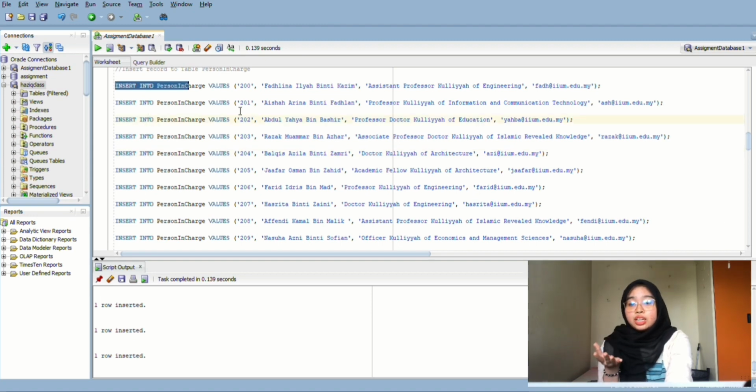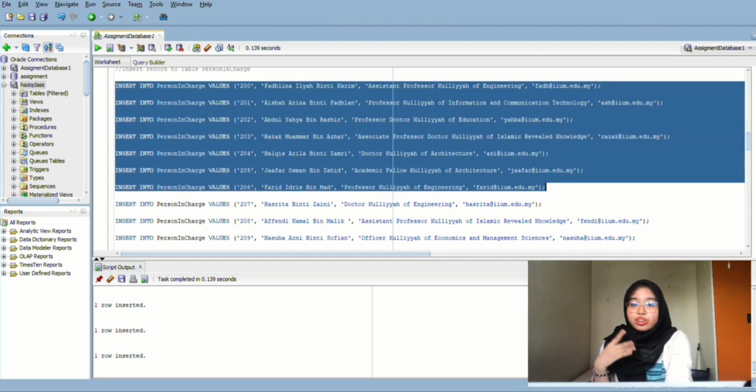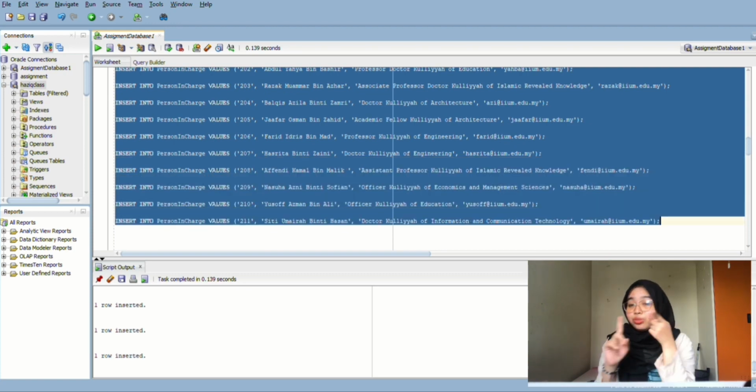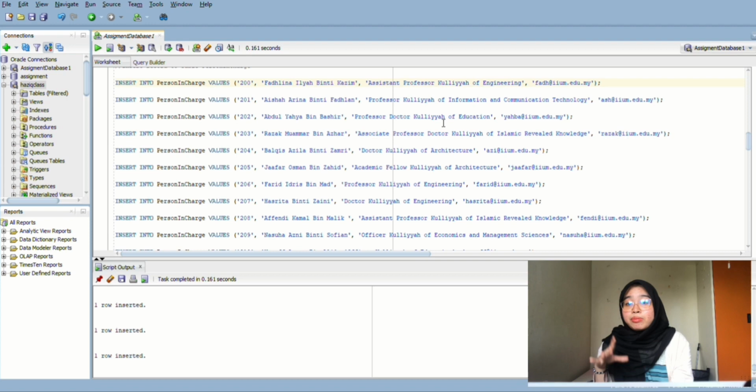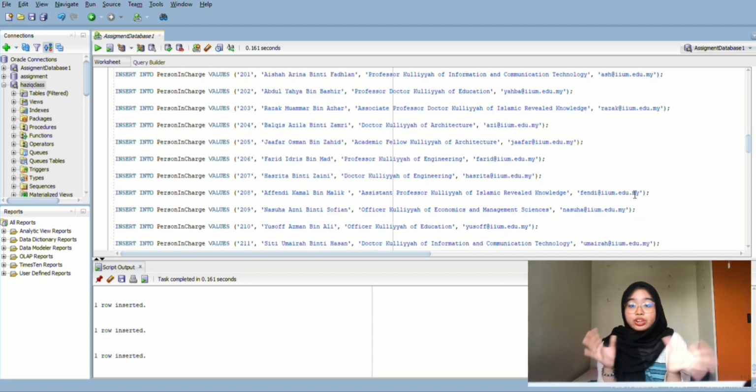So this table lists the individuals that are responsible for each activity. We can see first attribute, we have person in charge ID. For the person in charge ID, of course, it is a primary key because it has a unique identifier for each person in charge. We have person name, role, and contact info that provide the contact email for the person.